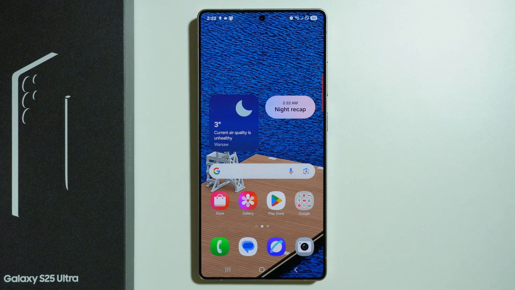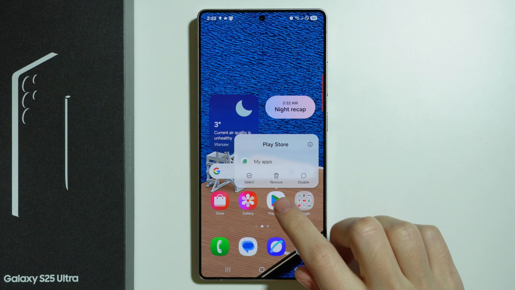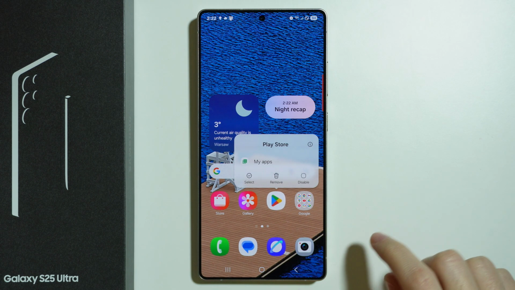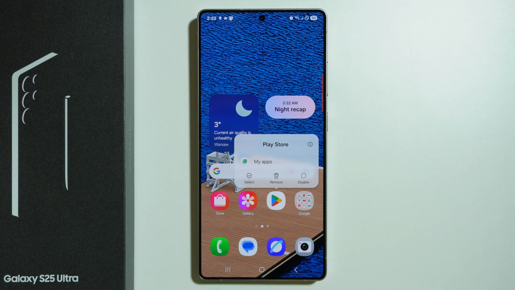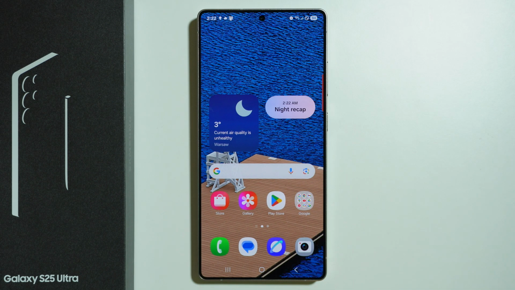If you don't have the app screen, then you can do the same thing in the home screen instead. But if you do have the home screen, then you have only remove option, which removes the app from the home screen but not from the phone.